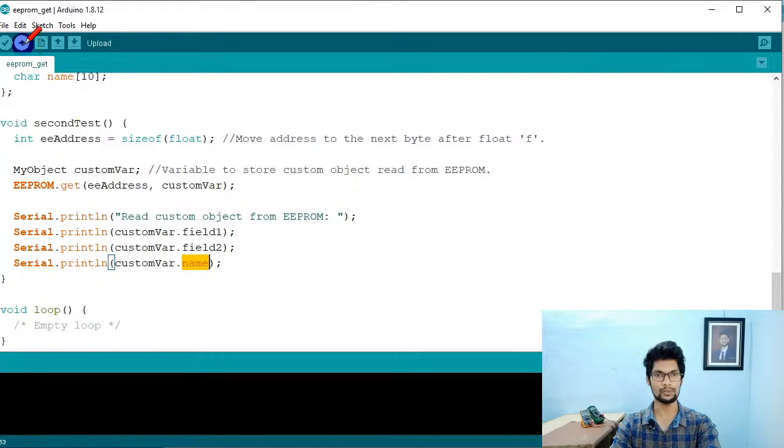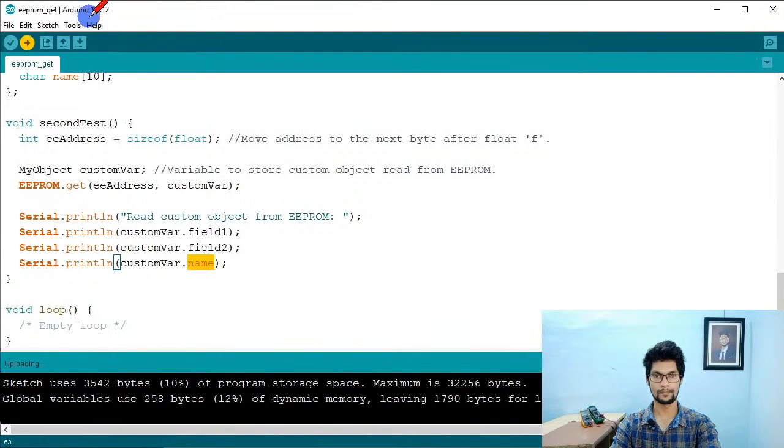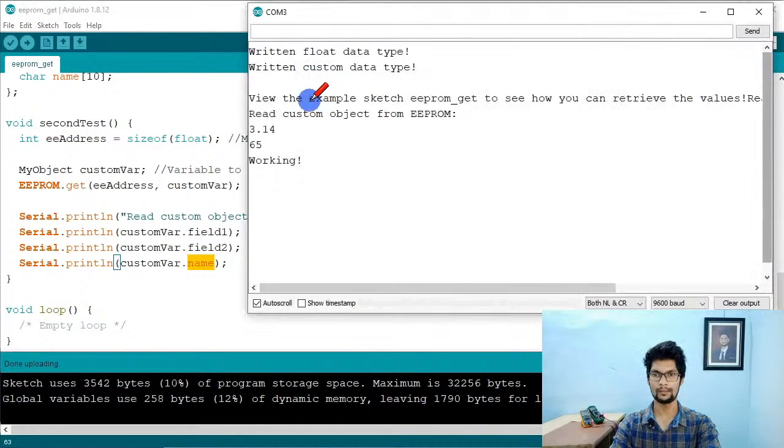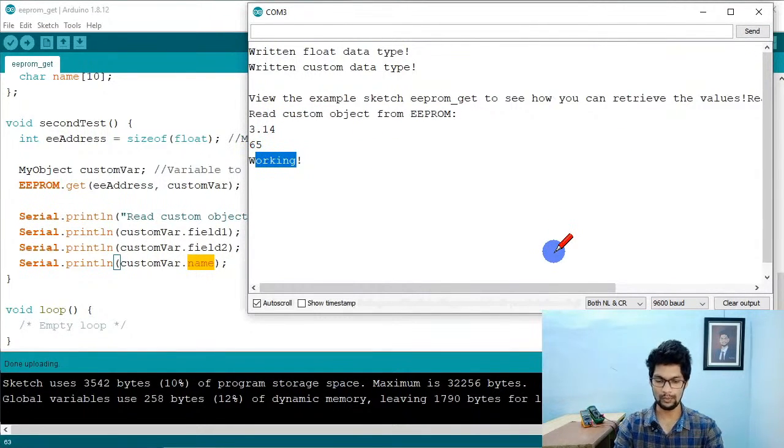So let's upload this code. The code is uploaded. Now you can see this is working. First of all, read custom data from object is 3.165 and so on. Wait, I'm going to reset it. You can see here.